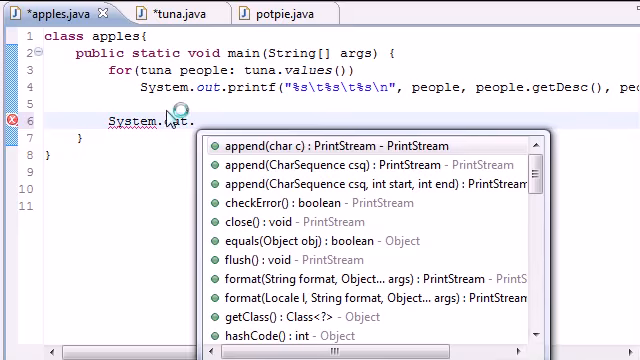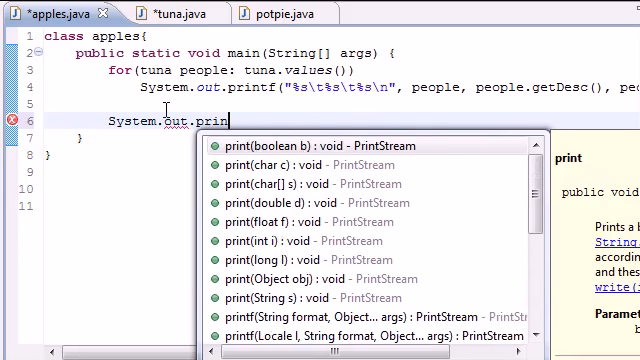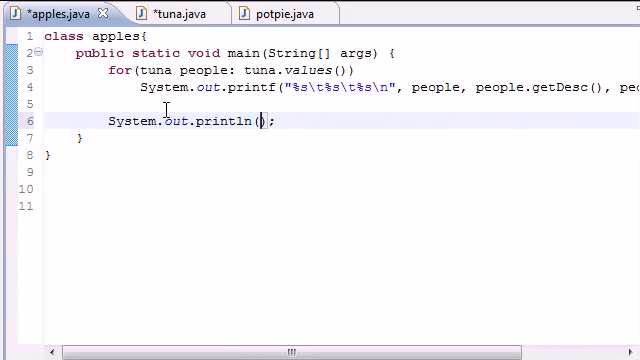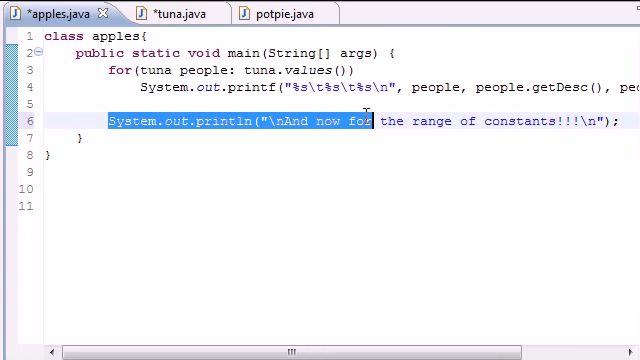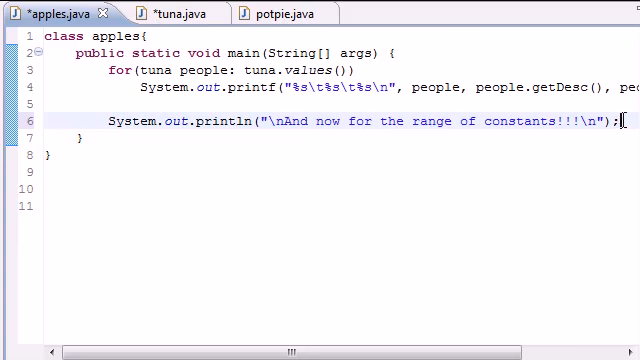So System.out.println, did I spell system right? And let's just print something like, new line. Whoa, what's going on up in here? All right, let's just put, and now for the range, I hit caps lock, embarrassing, of constants. So now we pretty much got this for loop right here, and we just got a line saying, and now for the range of constants. We just want to be able to see it easier. So now let's get to the meat of the tutorial.